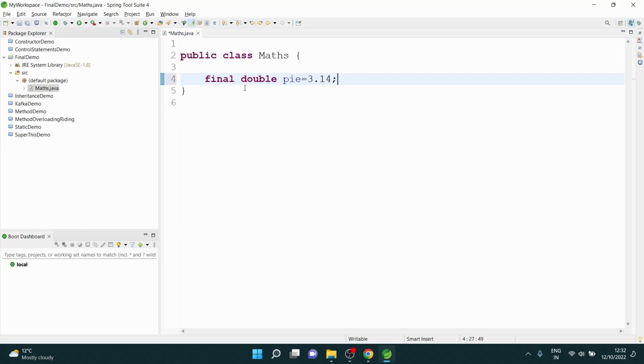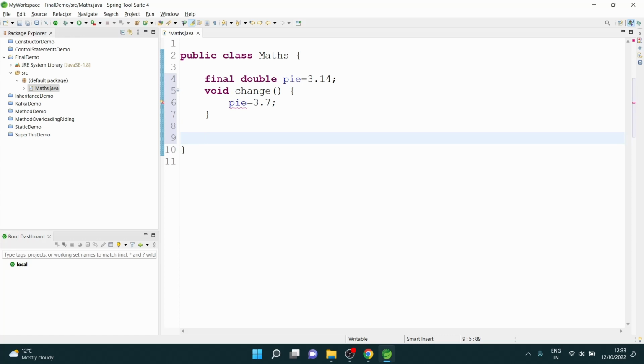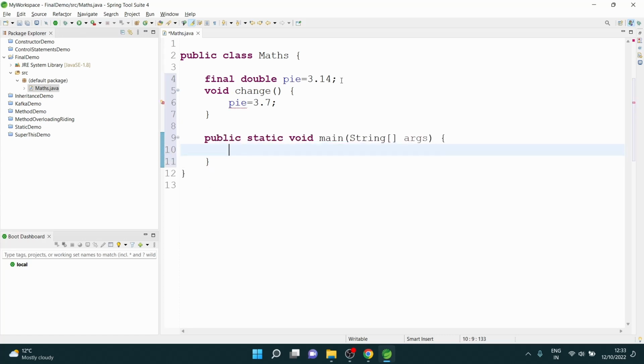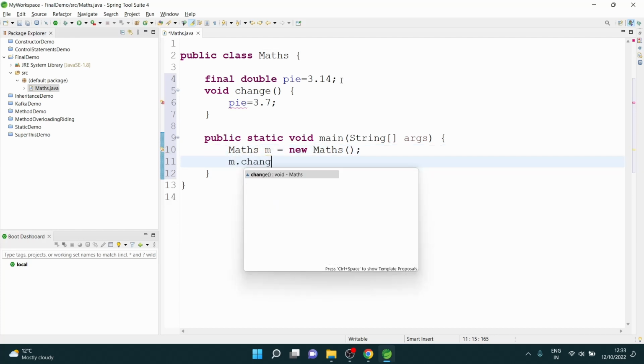If you want to check out what data types are, I'll put the link of the previous video in the description box as well as here above. You can check it out. Now if I want to change the value of this, I create a method called change, and I say pi equal to 3.7. Then I create a main method, and I'll just create an object of this class, and I say m dot change.